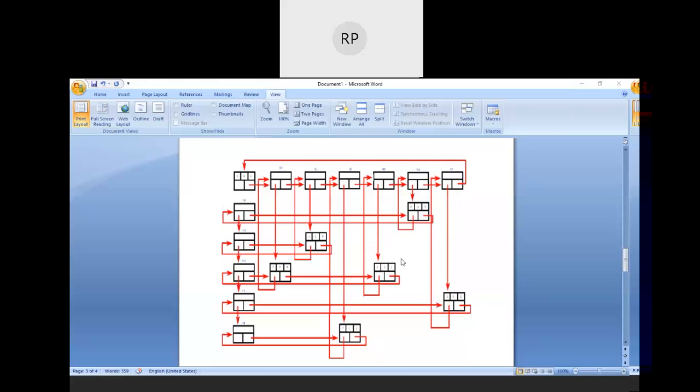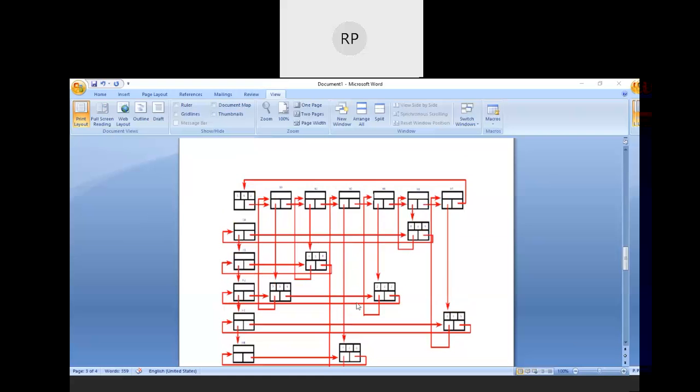Now how to count the total number of linked lists used in a sparse matrix representation? How can we count? As I told you, there are 13 linked lists. This can be counted as the total number of rows plus the total number of columns plus 2.